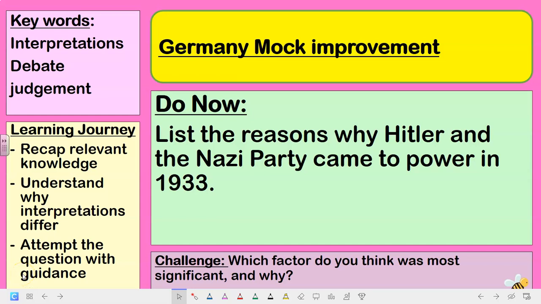Hello Year 11, today we are going to be continuing with our improvement on the question 5 on your Germany mock, but we are going to be looking at a new question. So we're going to focus today on what knowledge might be relevant for that question, and then next lesson we will have a look at the actual question itself.